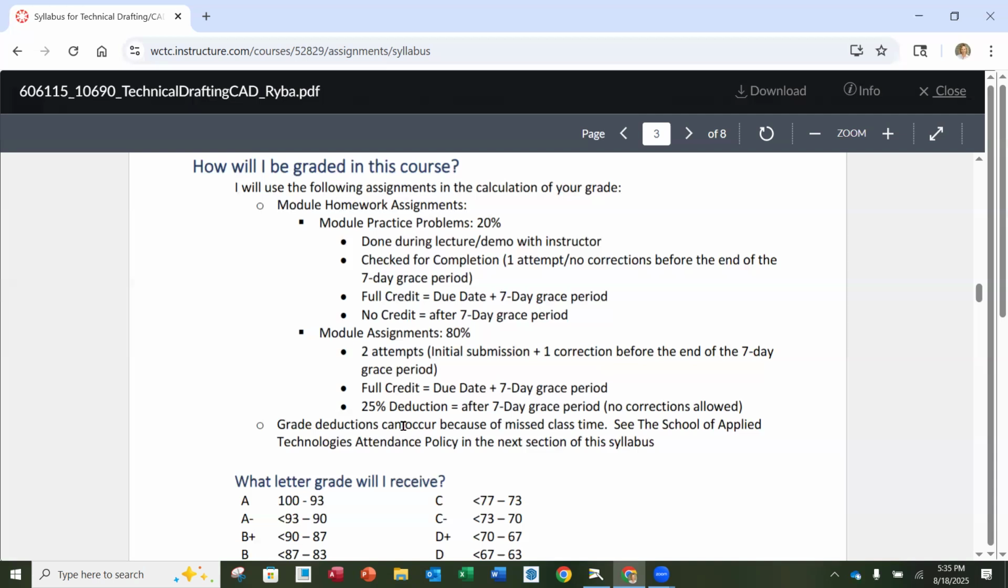Now, I will tell you this though. Don't ask me to go beyond the 7-day grace period because you already got 7 days. All right. Does that make sense to everybody? So try your hardest to stick as close to those set due dates as possible and just use the 7-day grace period as exactly that when you need it. Okay.